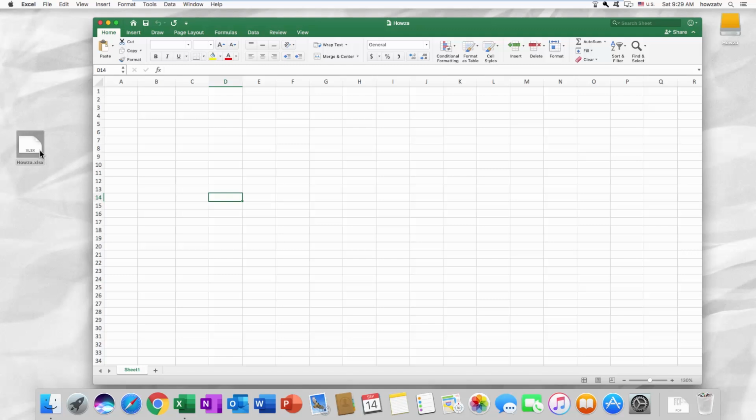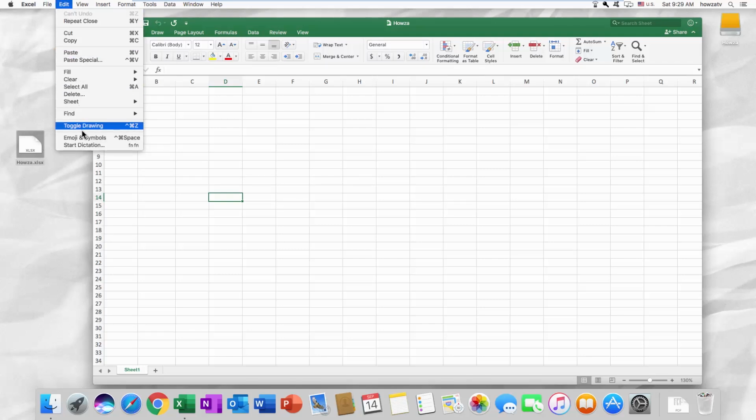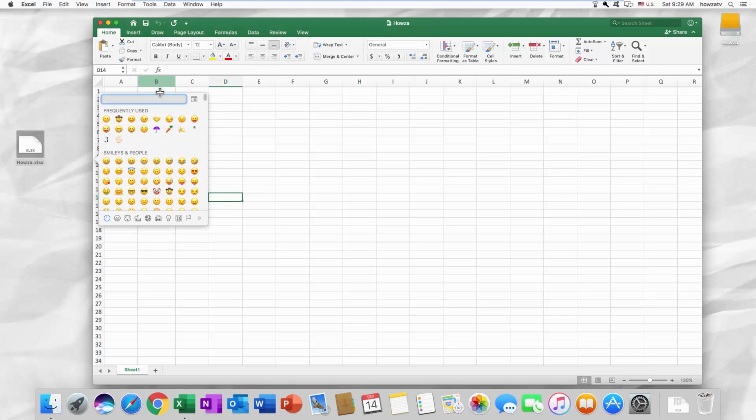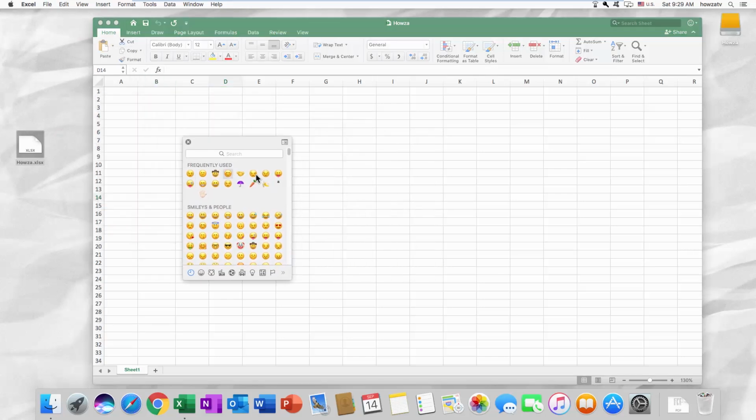Click on Edit at the top menu bar. Select Emoji and Symbols from the list. Paste the emoji you need.